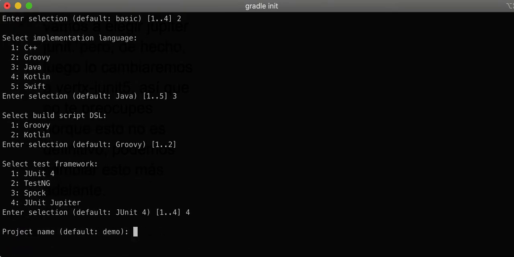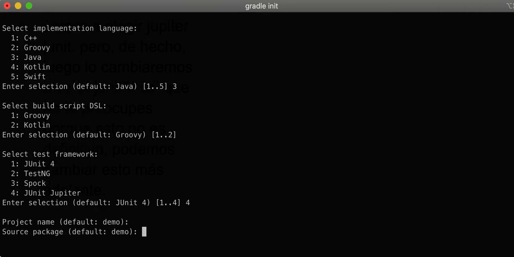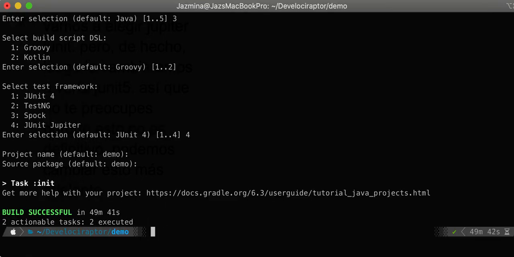But in fact, later we're gonna change it to Vertx JUnit 5. So don't worry, because this is not definitive. We can change it later. And for the name, we're gonna leave the default. And for the package also.